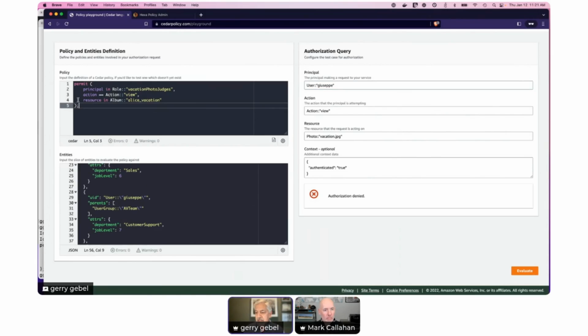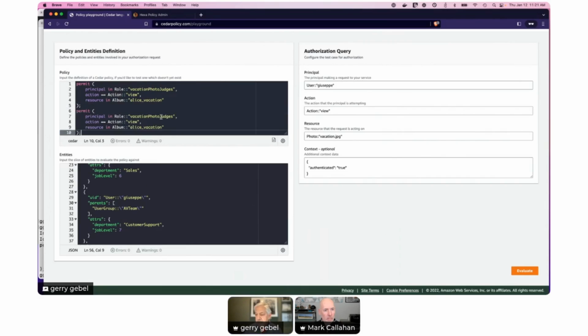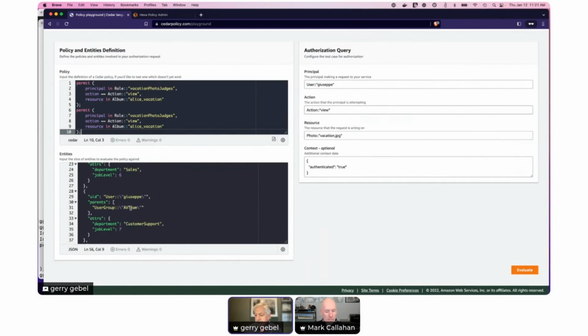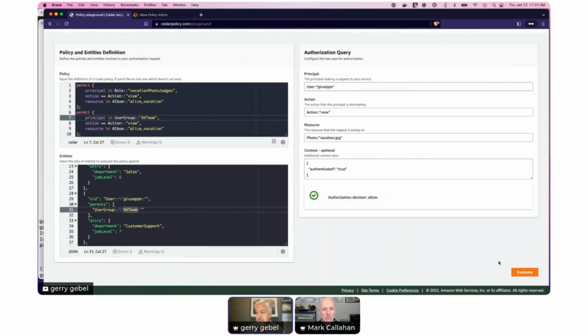So to fix that, let's create a new policy. So I'm just copying that existing one. And since he's on the AV team, let's give the AV team access. But this is not a role, it's a user group. Okay. So let's just change that. You can see I didn't change the syntax, I'm just changing some of the terms, so there were no issues with that. Now if I see if Giuseppe can access this photo, yes, he can. Perfect. Let's just make sure Bob can still access it as well. Yes, he can also. Great.